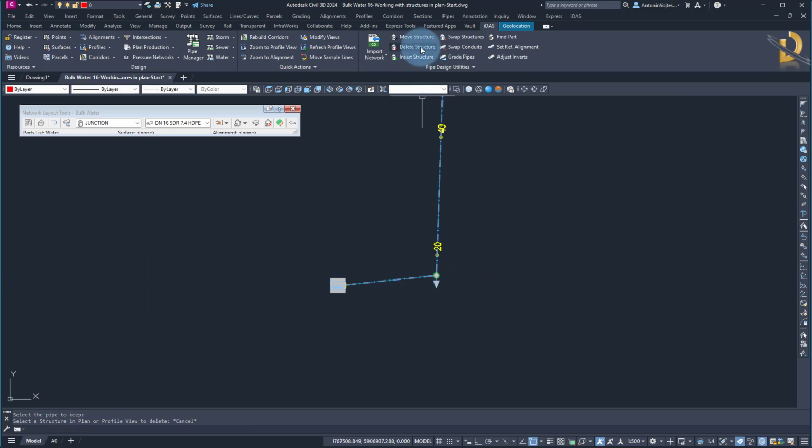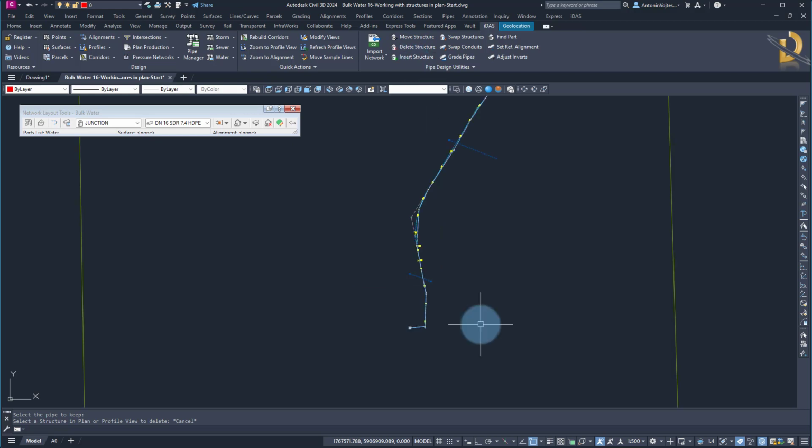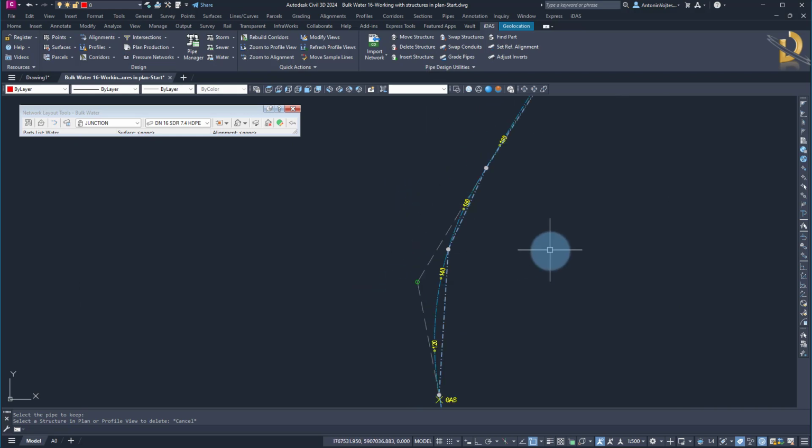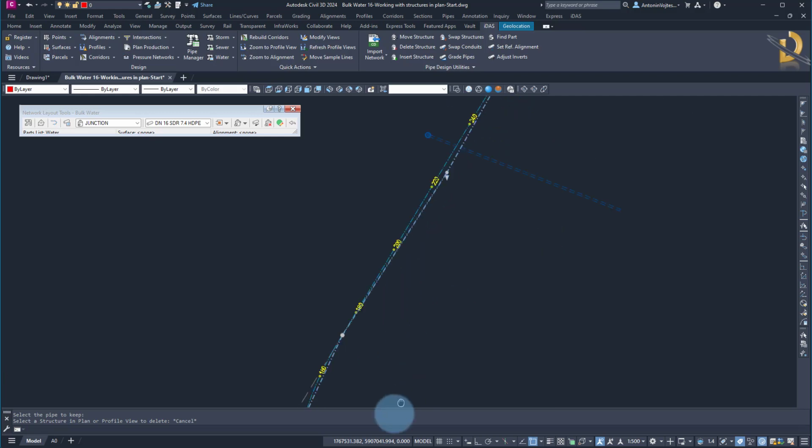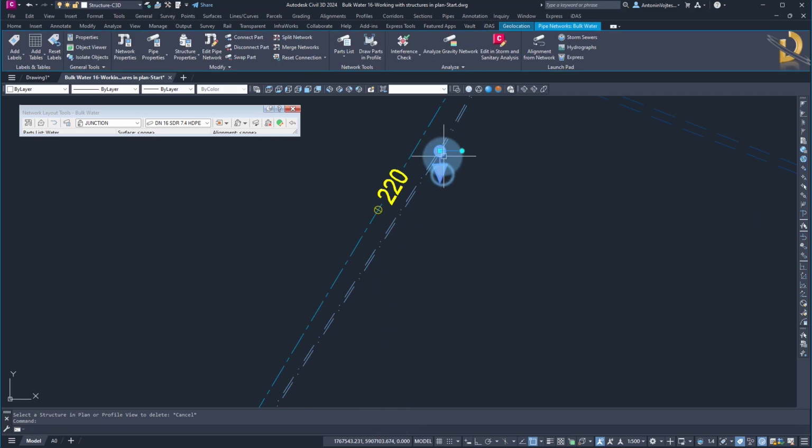As I mentioned, this command works for plan as well as for the profile, while Move Structure and Insert Structure are for profile views. So keep in mind, if you adjust the part network horizontally, you also need to adjust the alignment because it is not automatically linked together. I see I have a discrepancy here, so I can just grab it and move it.